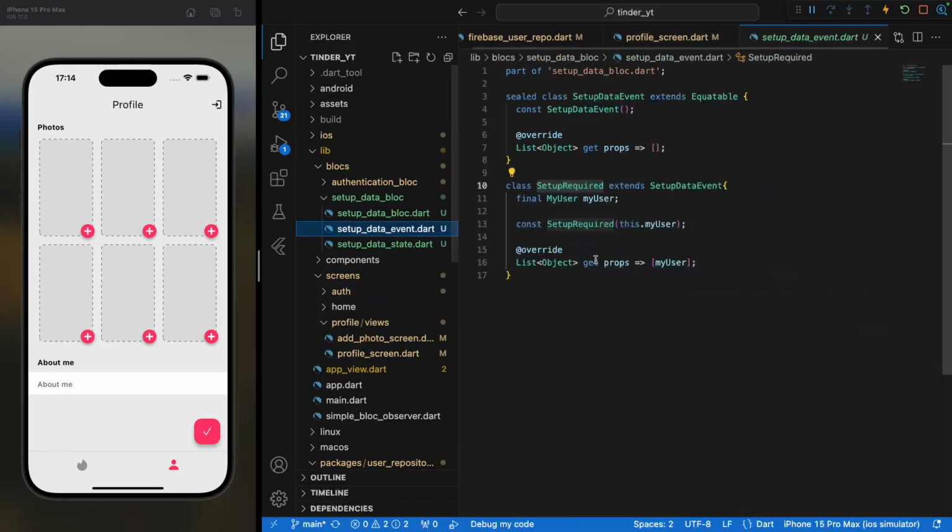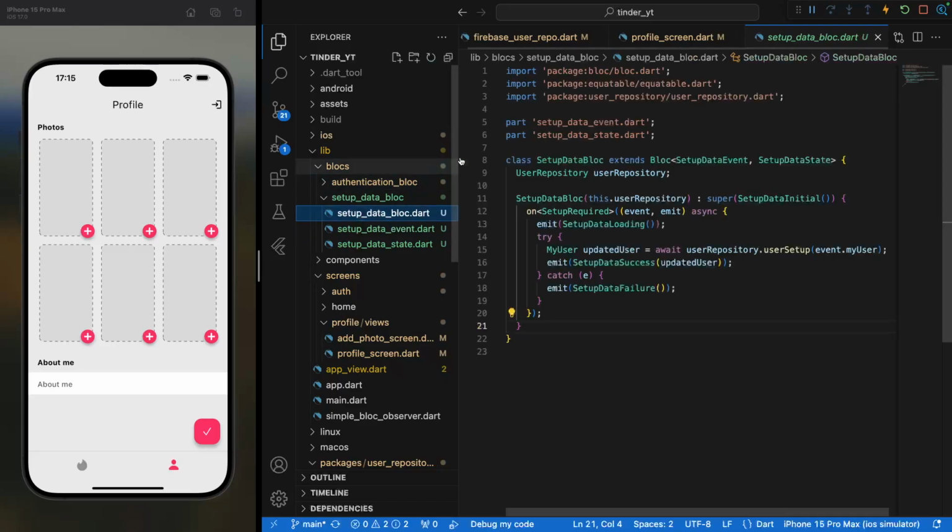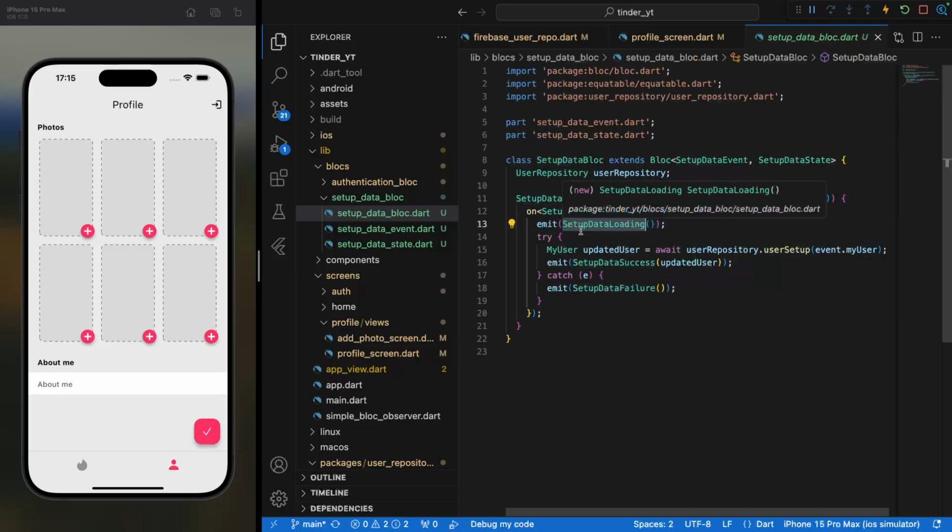So you have the event. That's the setup required, okay? So that takes a my user as a parameter, and this is the thing that we are going to call in the profile screen once the user clicks on the button. This event is going to trigger the block on the setup required. So the first thing it's going to emit to the app is a state that we've created, which is called setup data loading. This is going to lock the app with perhaps a circular progress indicator while we are entering the try catch, okay?